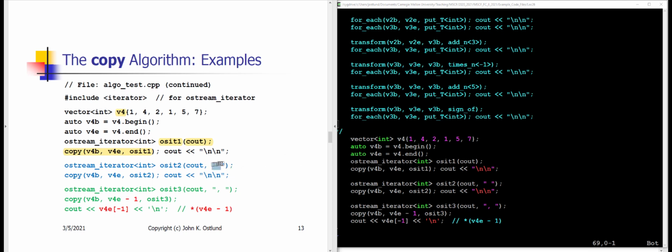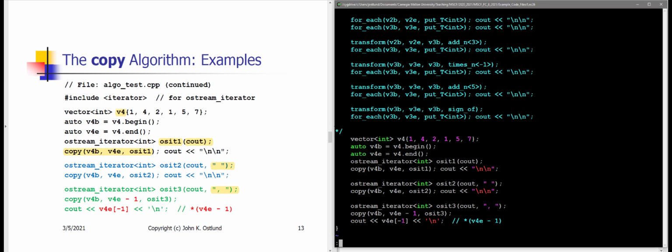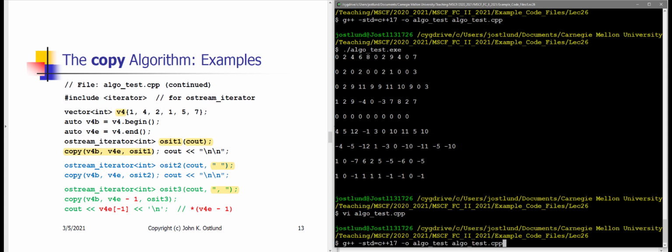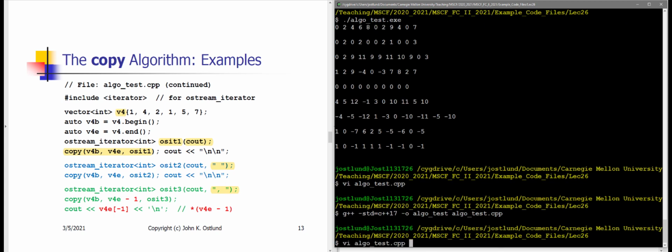In the blue example, I am specifying a delimiter for use between the values, and so this is going to look more reasonable. It's going to be 1 space, 4 space, 2 space, 1 space, etc. And in the third example here, the green example, what I'm specifying as my delimiter is the string comma space. My idea here is that I want to get a comma and a space following each value that's displayed. Now that one's a little more complicated. Let me run this and show you what the output looks like, and then we'll talk about how we got the particular output that we did.